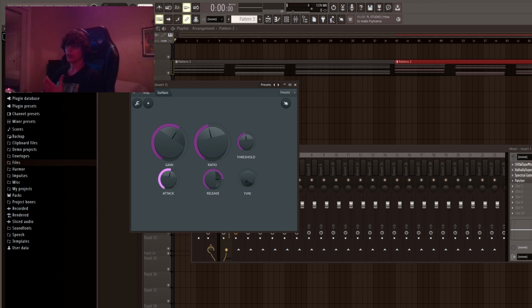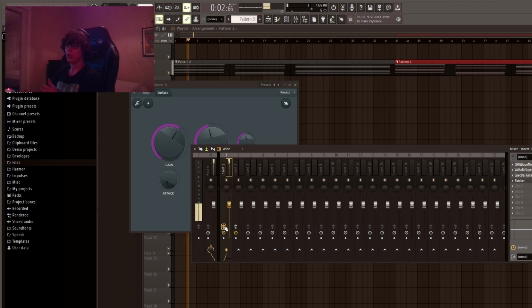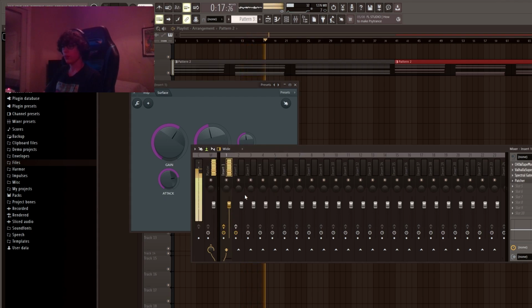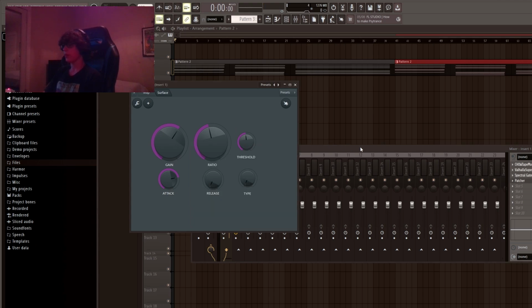If you want a crackle like this, just a really small crackle here, you turn the attack down. And then if you want a weird kind of crackle, you turn the release down. This gives it a super transient-y sound.